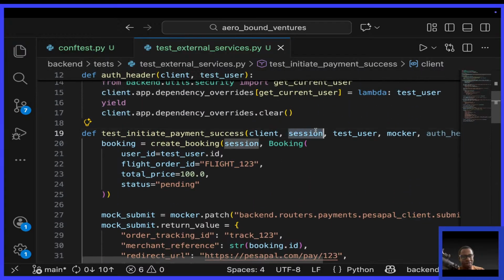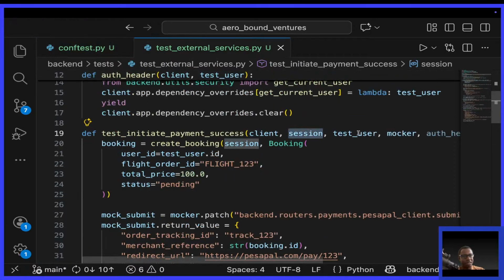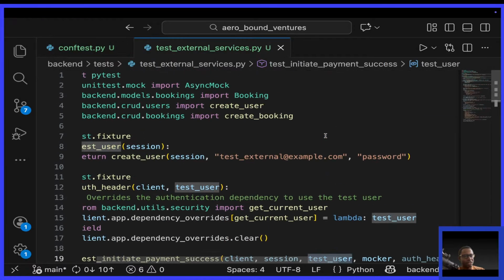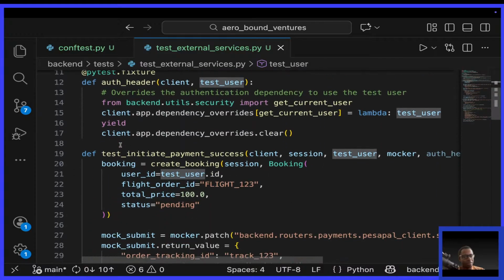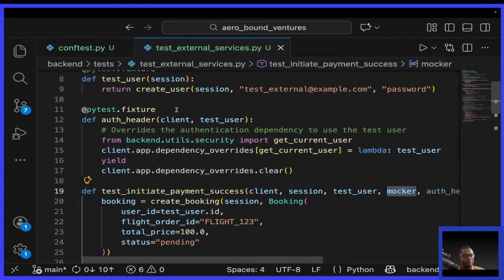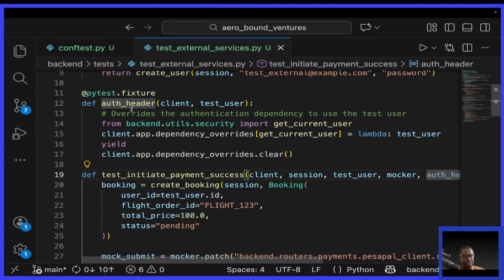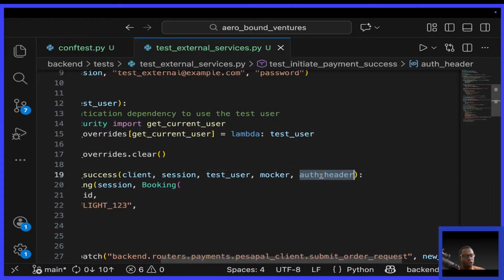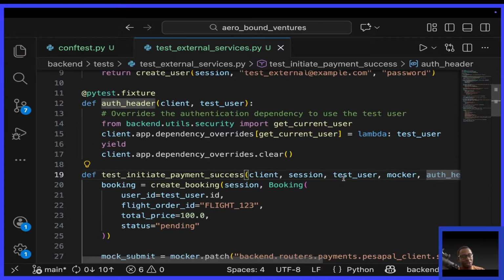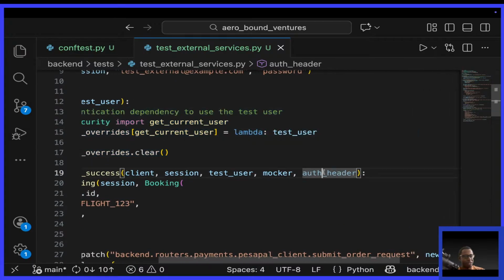Session is this one here. It is injected for us because it's a fixture. The test user is this fixture here. Then the mocker is given to us by the Pytest mock that we inherited. Then auth header is this one here. We are not going to use it in this function, that's why you see it is grayed out, but we need it for authentication, so it will still be executed.